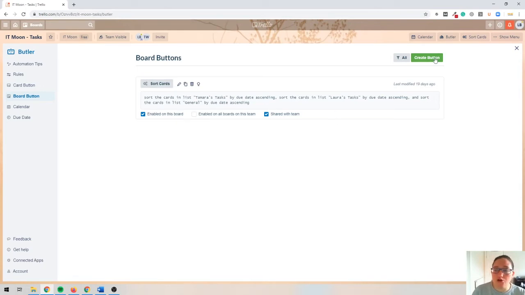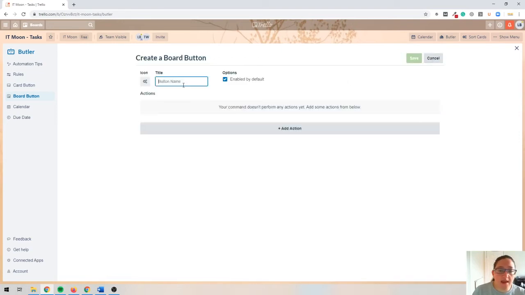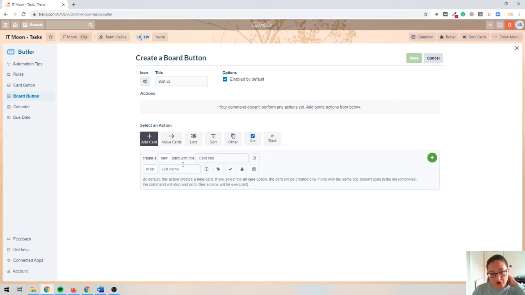And to do that, all you do is very similar to the previous one with the create rule. You just click create button, name the button. So obviously I named mine sort cards. So add an action, so you can add a trigger to here. What do you want to actually happen? So when we click that, what do you want it to do? So there's loads of stuff you can do.